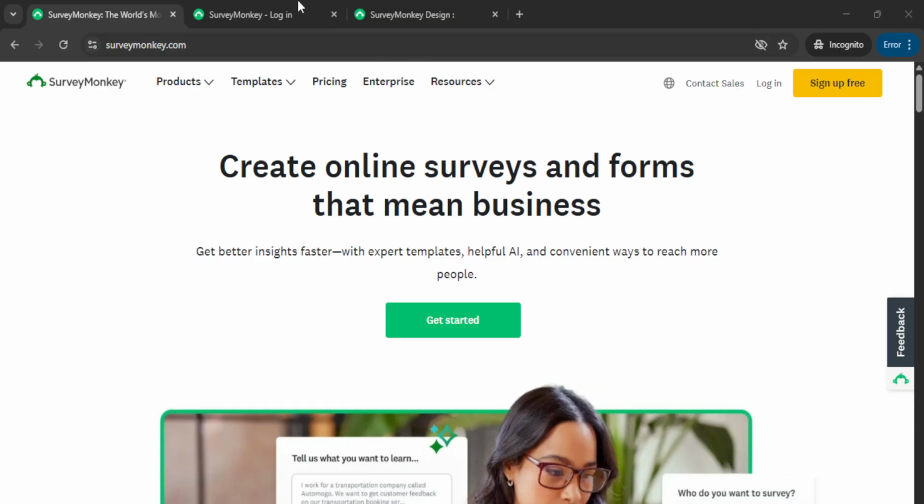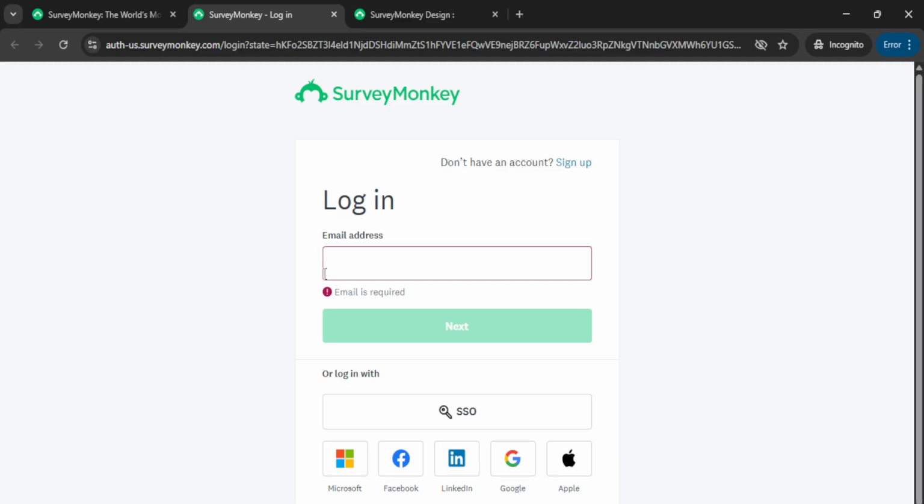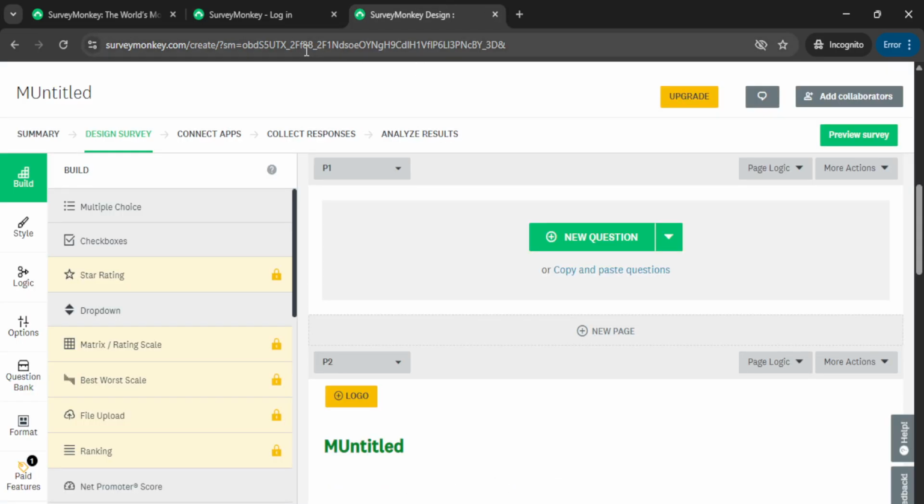After clicking Login, you'll see several options for signing in. Choose Google to log in with your Google account. This method is quick and secure, especially if you're already signed into Google in your browser. When prompted, select the Google account you wish to use. This will redirect you back to SurveyMonkey, where you now have access to start building your survey.